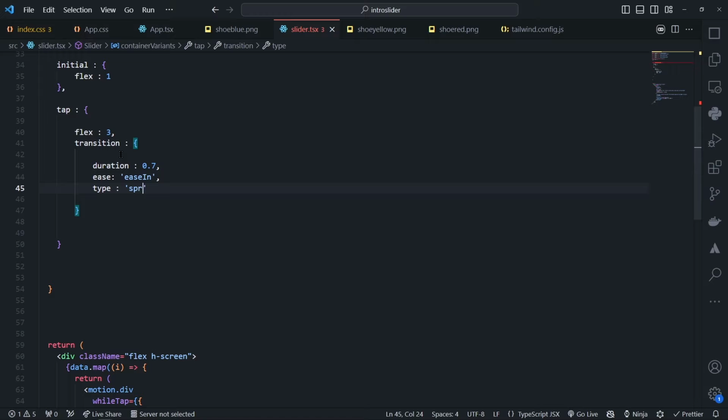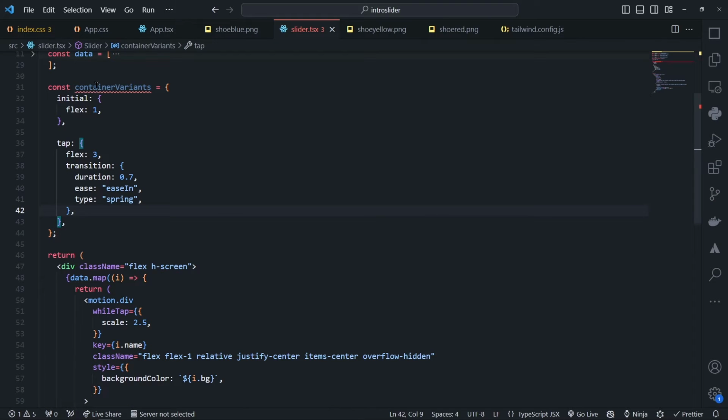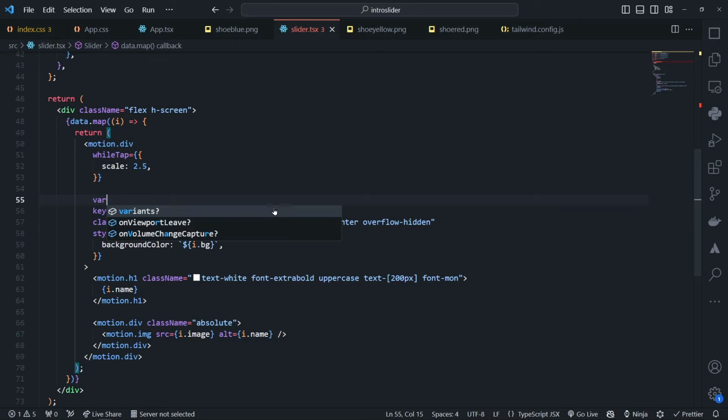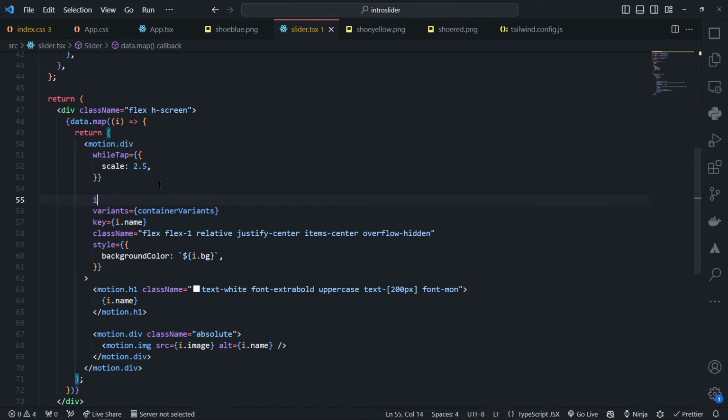Type of spring for now, right? Okay, so we have a container variance. We could use it on this particular element. So say variance. Variance is just going to be equal to our container variance, and initial. Our initial is going to be initial. We're representing a string of initial.